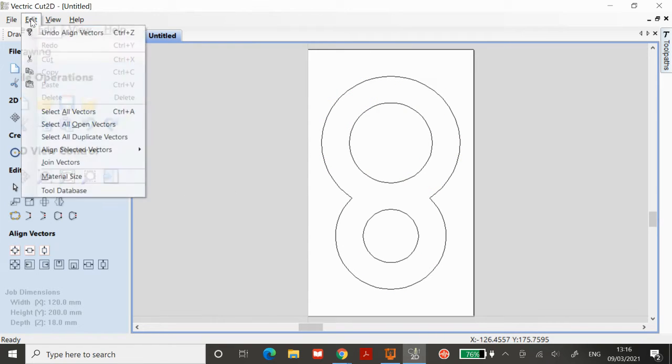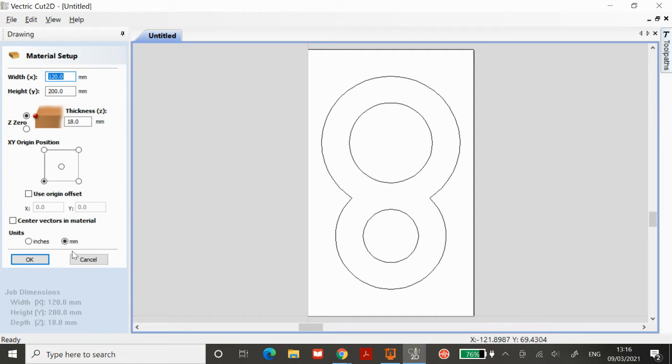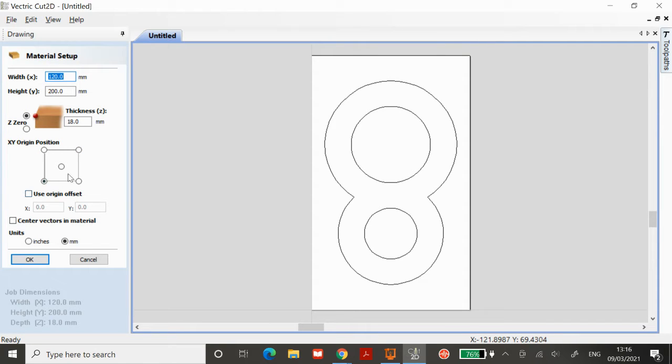Okay, next thing, back into material size. And in material size, I've got a few more things I need to check, all right? The XY origin position needs to be set to bottom left-hand side. Don't use origin offset. Start with it on 0, 0. And the thickness of the material. So I'm going to make this out of some 18 millimeter material, which is exactly the same as the material I had on my CAD program. And I'm checking that my units are metric mode, so I'm in millimeters. Click OK.